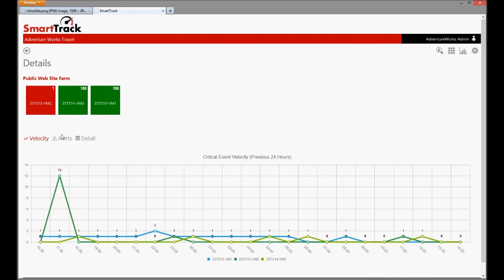The velocity graph shows the occurrences per hour of events categorized as critical or higher as reported by each server in the farm. The data reported includes the 24-hour period preceding the last collection instance, with each server represented by a colored line on the chart. Clicking on any data point will display the specific events reported within that hour. Servers which do not report event data to SmartTrack, or which have stopped reporting data for a minimum number of successive collection cycles, are excluded from the graph.